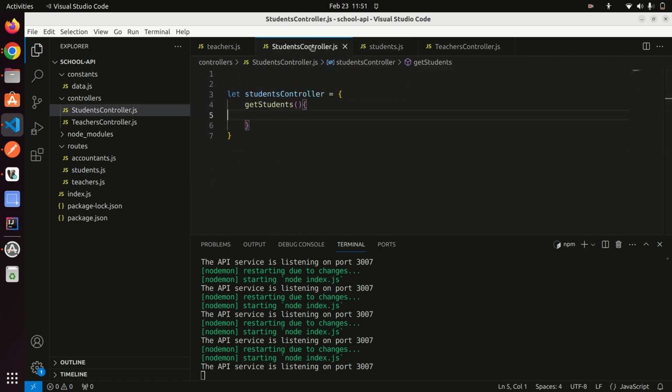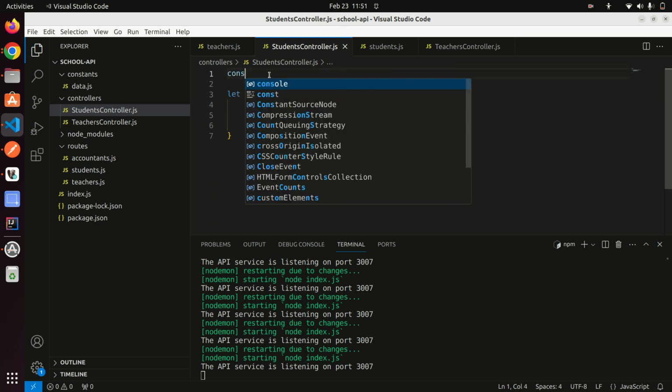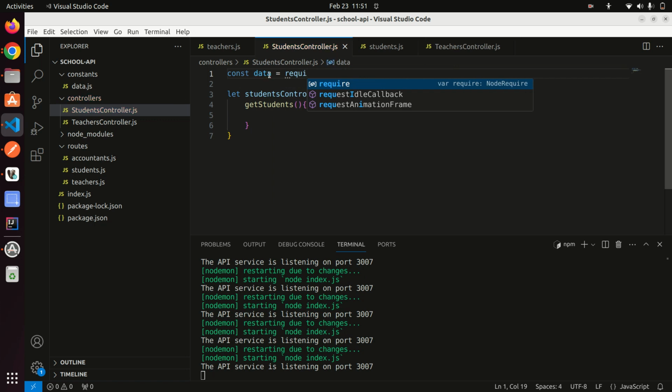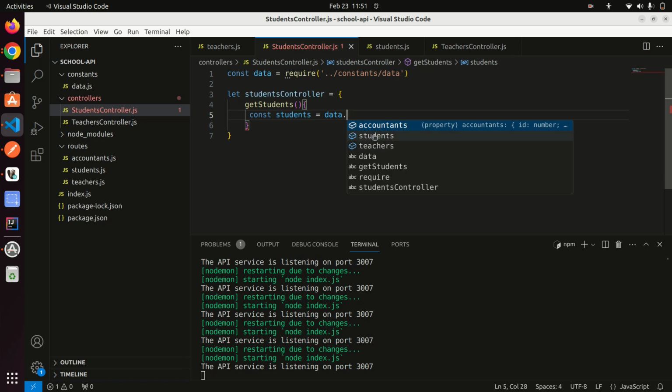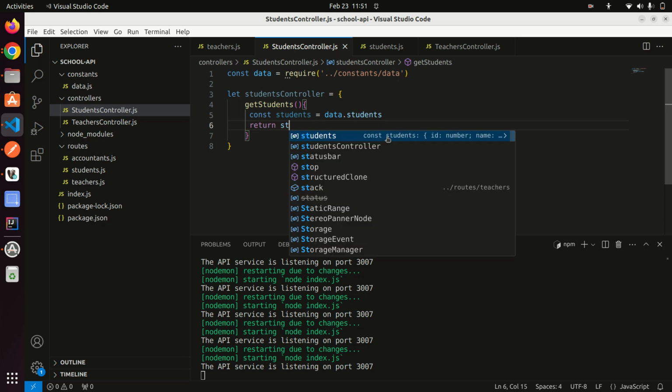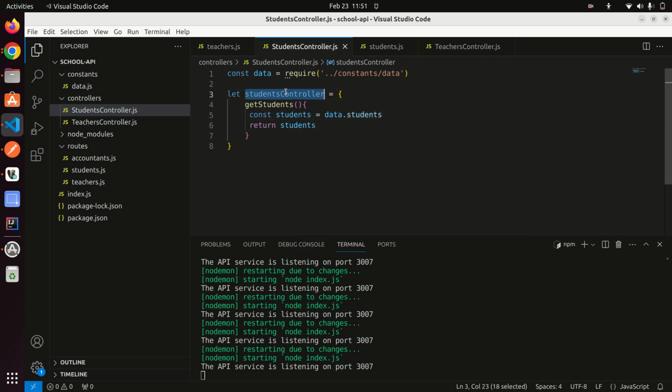So we will come back to this, and we first import our data, which is the hard-coded data. We say require, and then we say const data, and so here we shall say const students equals data.students. As I told you, whenever data exists, you can see those boxes, accountants, students, teachers, which means that data is accessible. So we need the students. Then we say return students. Then we need to export this students controller, this module. So we say module.exports equals studentsController. Yeah, so we've created our controller.